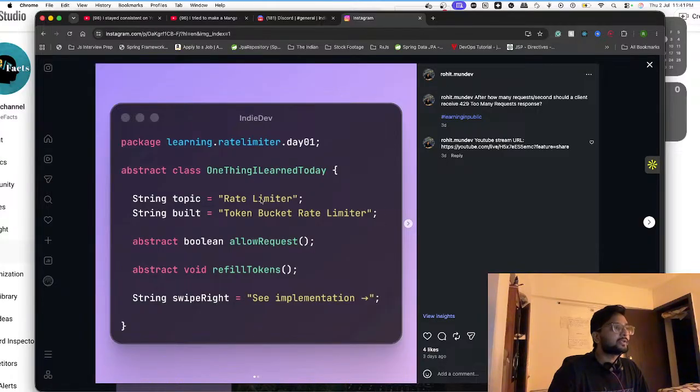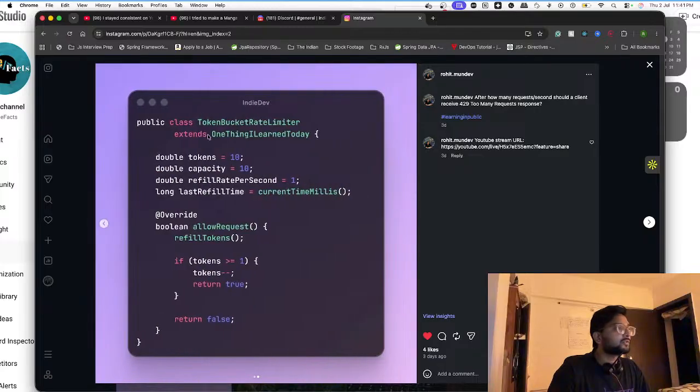One thing I learned today from the rate limiter, this was from day one, and in this one I made the token bucket, which had allowed requests and refill tokens. So this is how it can be implemented. This is the core logic that I have mentioned. It is a very keen way.